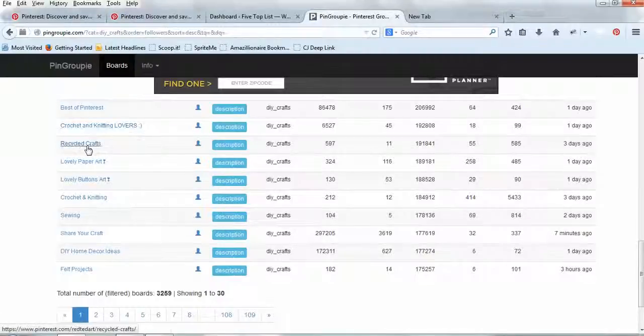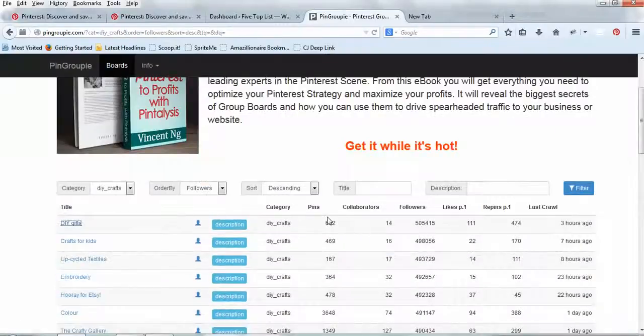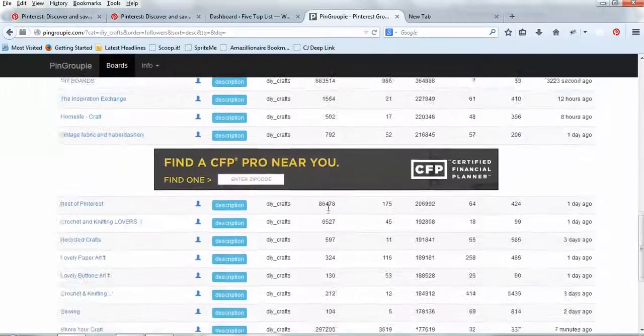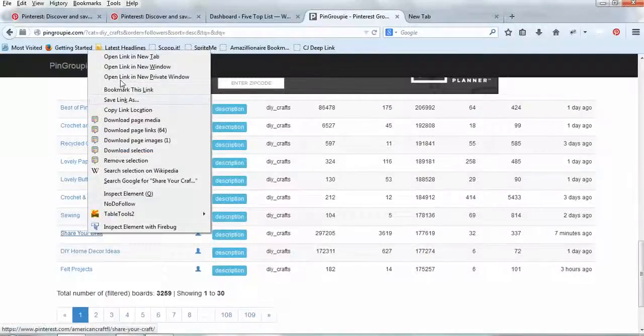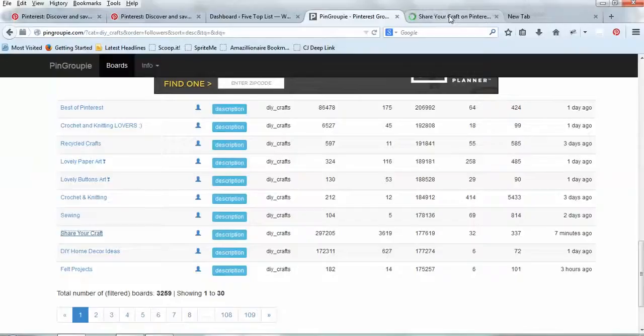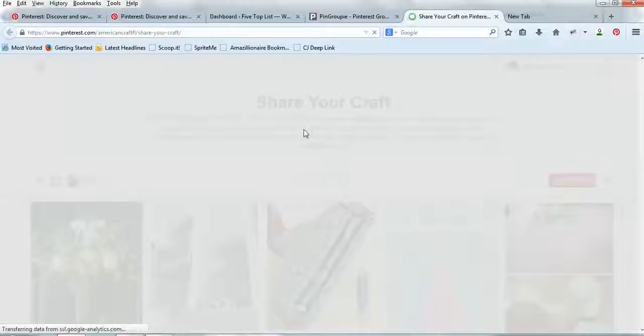Look for recycled crafts. No, here we go. Maybe. 297,000 pins in this column. 297,000 pins might earn a follower ratio like that. Let's look at Share Your Craft. Lots of followers. We're going to click on the followers to see what they look like.